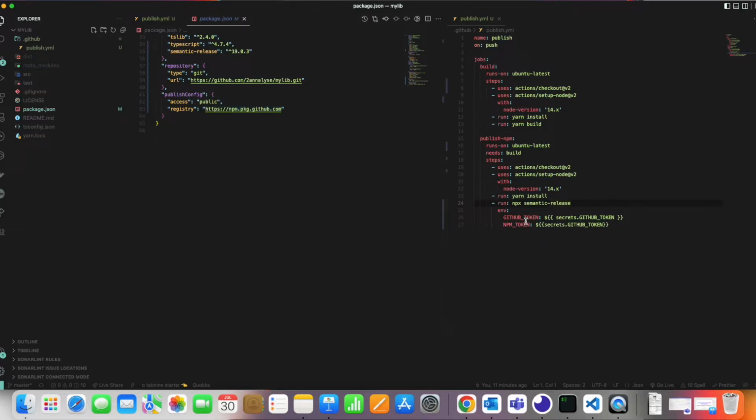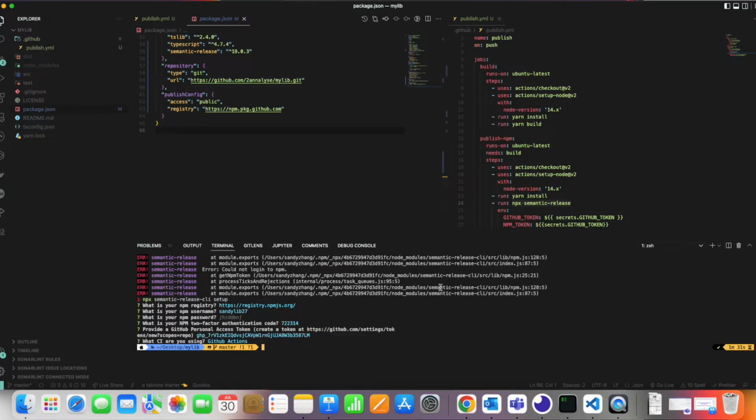So the npm token actually is the GitHub token. That GitHub token you didn't manually set up. By default, once you set up this repo in your organization, it already has this GitHub token. And in here we run npx semantic-release. We need to do one thing. We need to add this one.